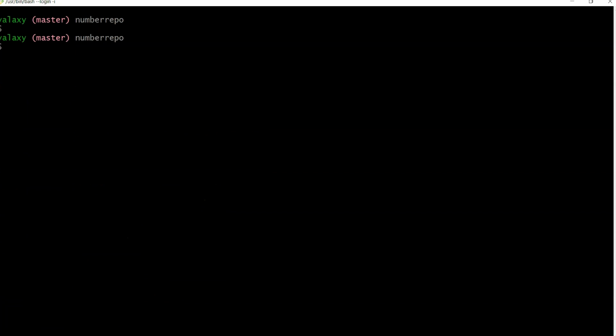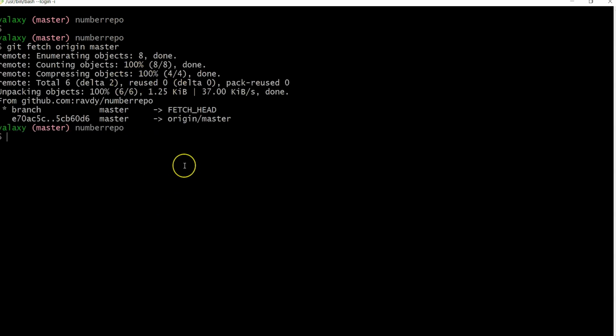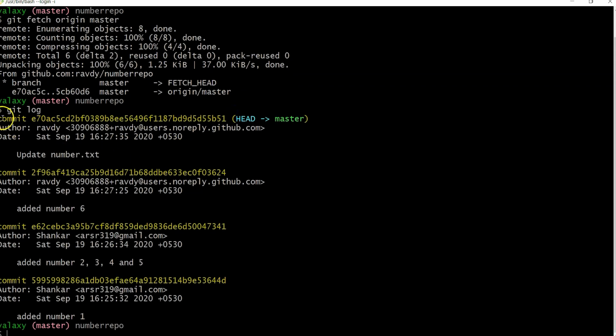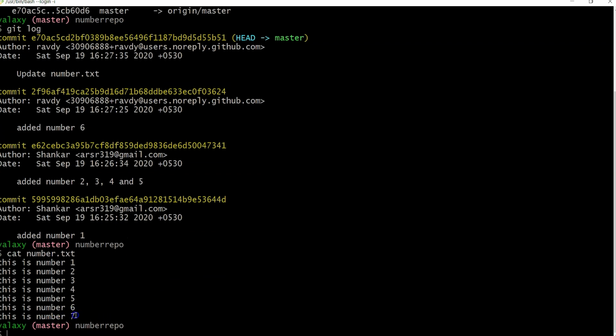For that, this time instead of git pull, I'm using git fetch and we'll see what happens. Okay, git fetch origin master I can do. So whenever we do origin master, it is going to pull changes from the master into the local repository. It won't update our log or our file with the changes. And if you see here, it is updated with the local repository. And instead of git fetch origin master, we can just use git fetch as well. Now let's see what happened. If I check git log, I could still see the same commits even though our local repository is updated. And if I do cat number.txt, I can still see it only up to number 7.